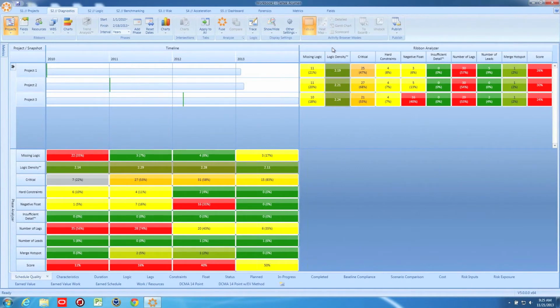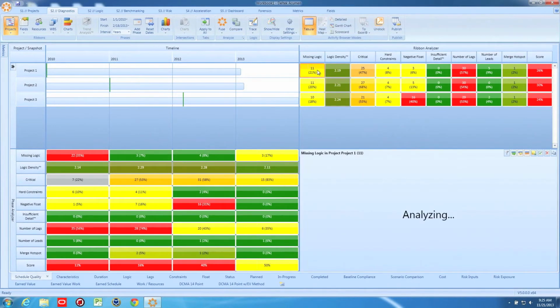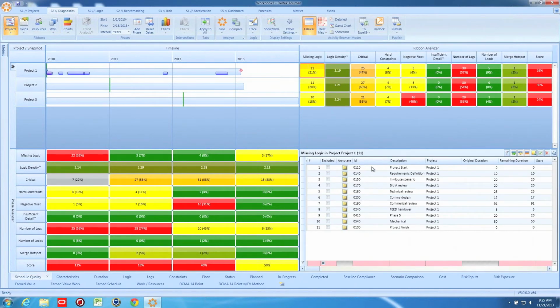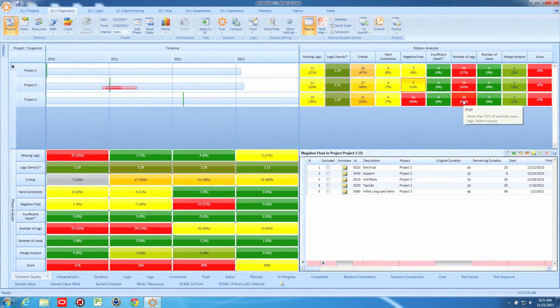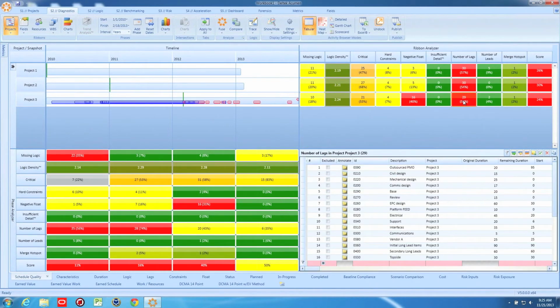So let's talk about how this screen works. Up here, missing logic. Every schedule needs logic. I should only, at a maximum, have 2 missing logic items in a schedule. The start milestone is usually missing a predecessor, and the finish milestone is usually missing a successor. When this doesn't say 2, I know I've got some things that I need to fix. So let's click here on missing logic, and it shows me the 11 items in Project 1 that have missing logic. So I can look at negative float in Project 2 by clicking here, and I can look at the number of lags in Project 3 by clicking here.